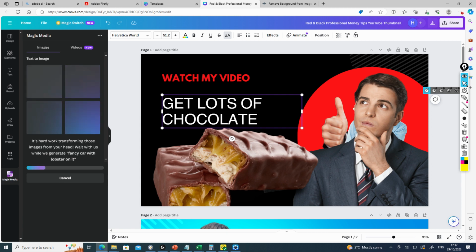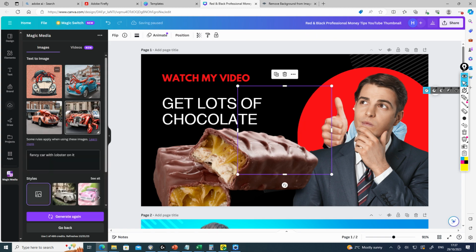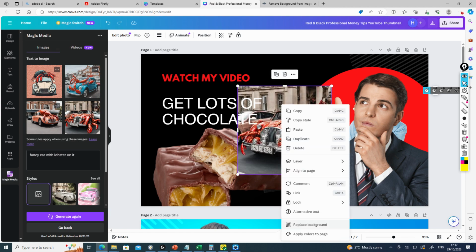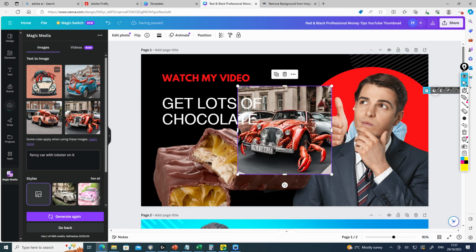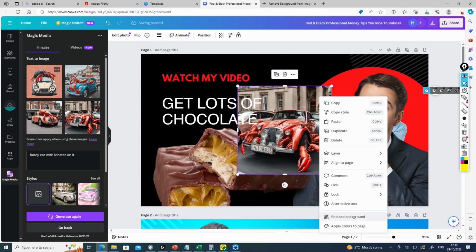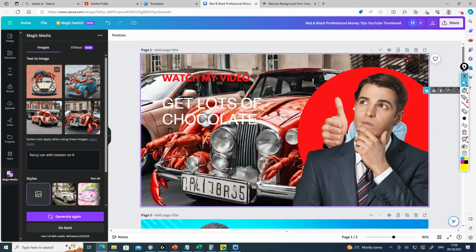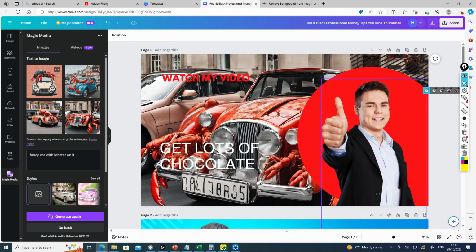And now, while we wait, the image generator has created us a fancy car with a lobster. If we like this, we can right click on the image and choose replace background. Oops, where do we go here? We can choose replace the background, and now the lobster is in our background. So I'm gonna delete all these dudes.